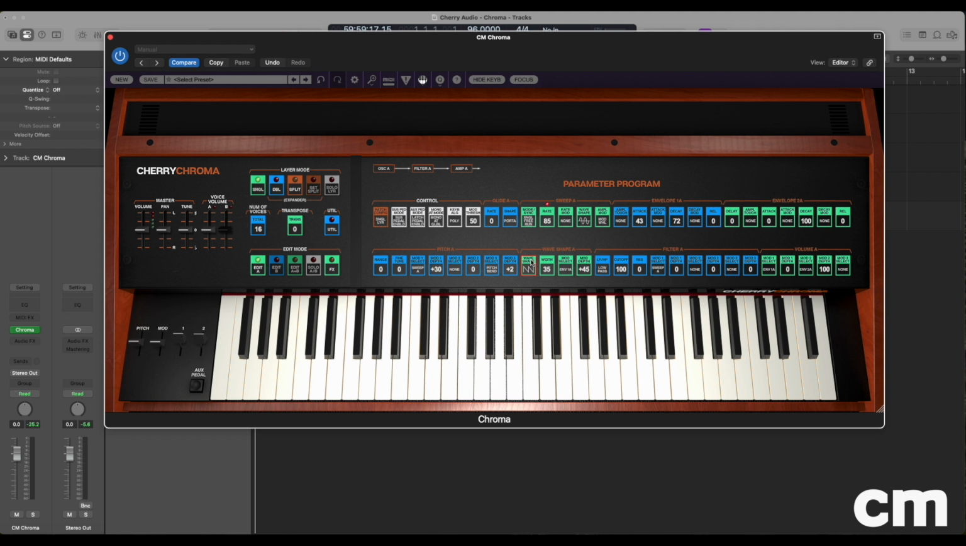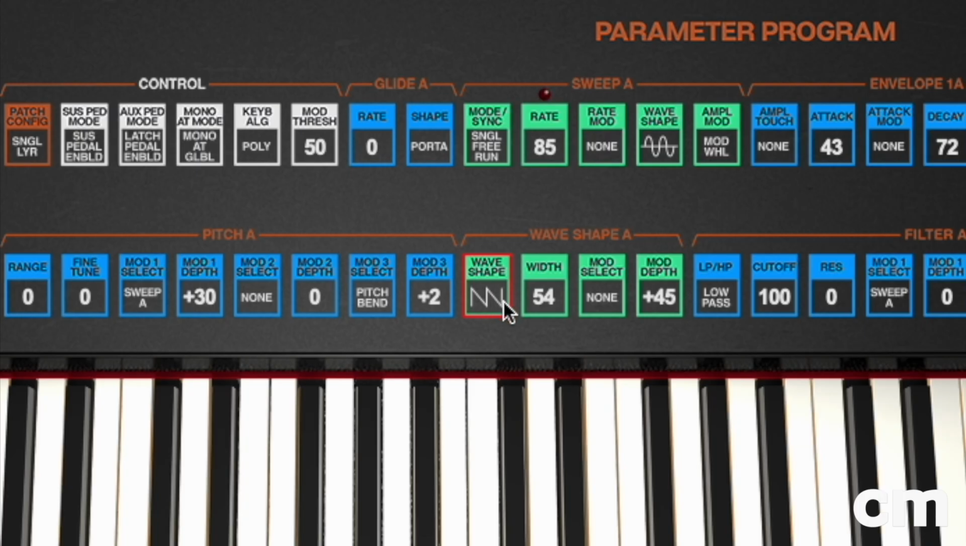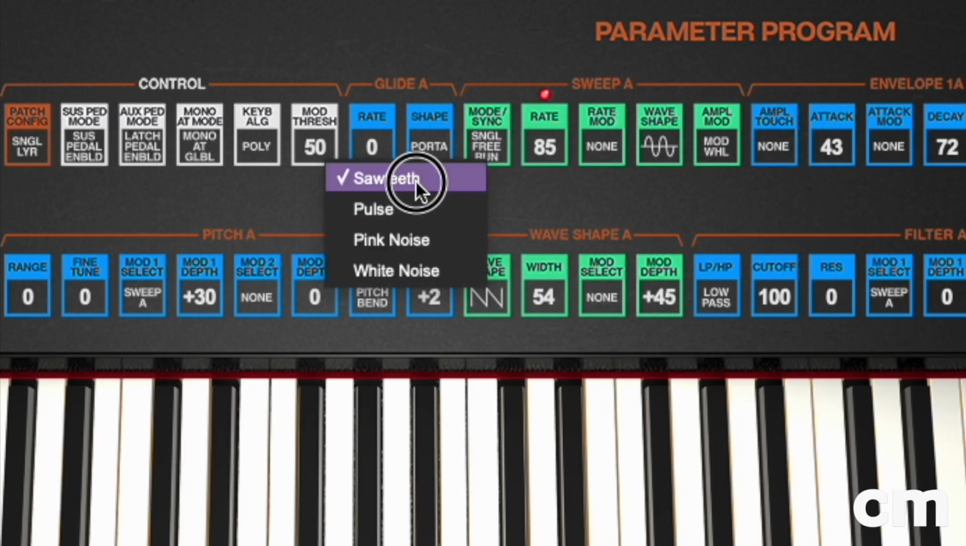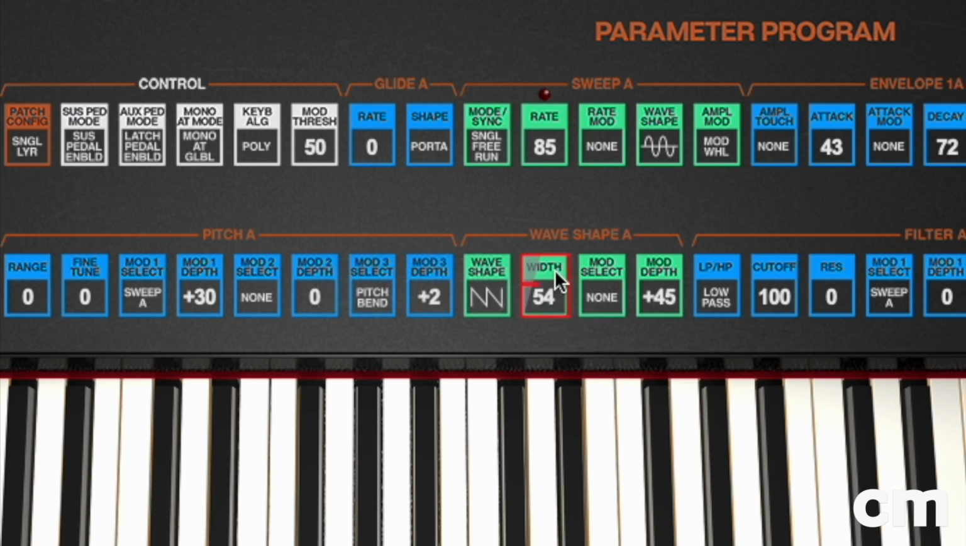If we move to the wave shape itself, we have a drop-down menu which provides us with a sawtooth, a pulse, and a pink and white noise option. One of the really cool features of the wave shape section is that you can take a sawtooth wave and vary the pulse width modulation, just like you can with a square wave or a pulse. All we've done here is selected a sawtooth from the drop-down menu, and when we play, we can vary the width.